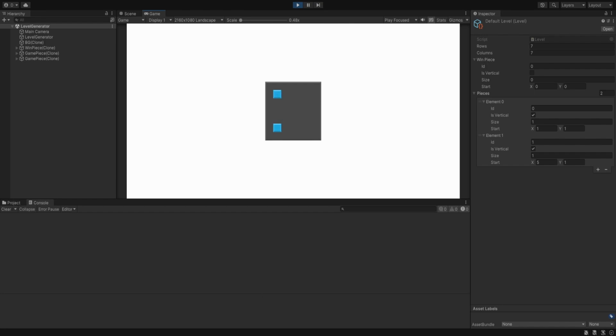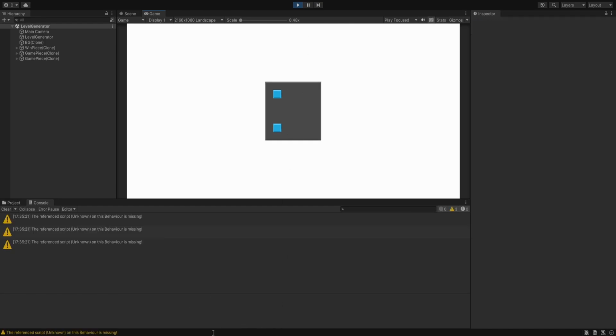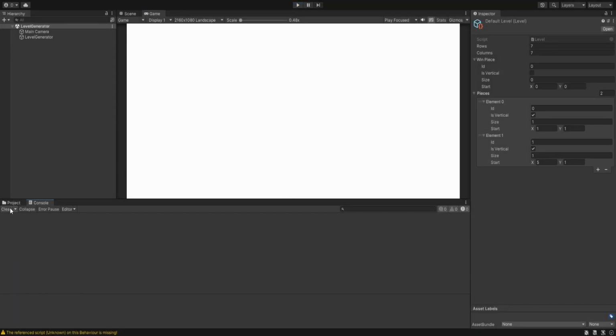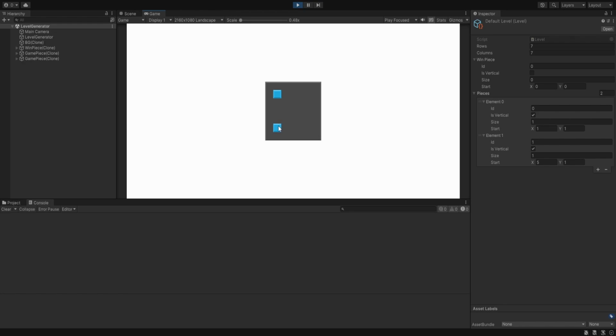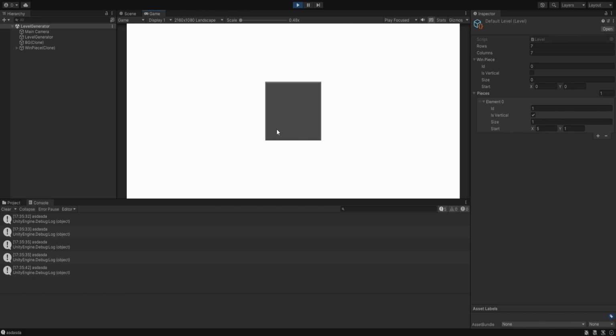Input dot get mouse button down of 0, if hit, if not hit or not valid. Hmm. So there is some error with the click. Maybe with the current piece or setting up the current piece. So let's... okay, now it is clicking. So now we can delete it. Now it did get deleted, but just the first time, not the second time.